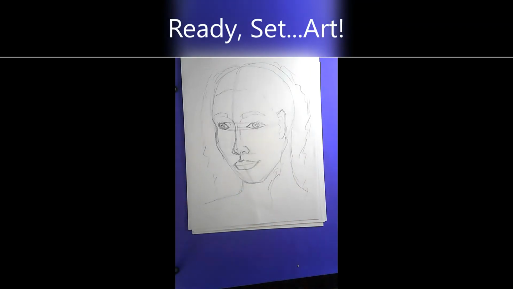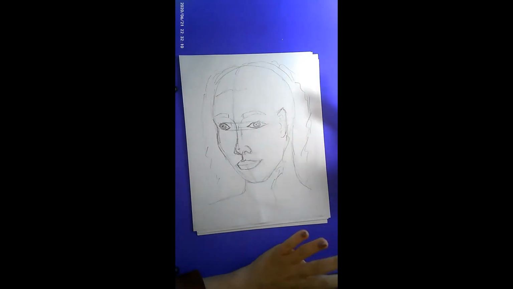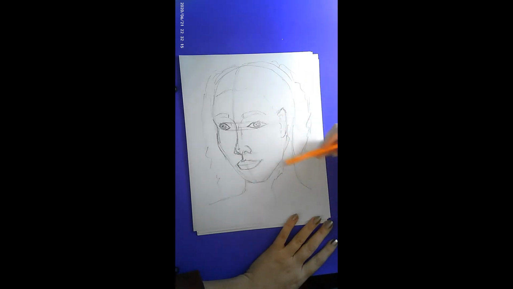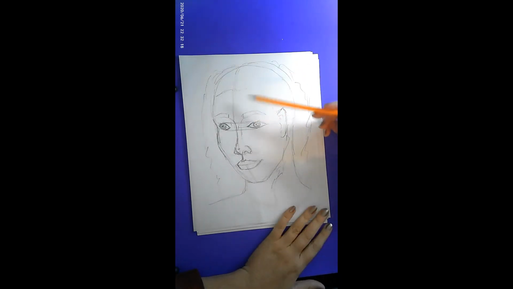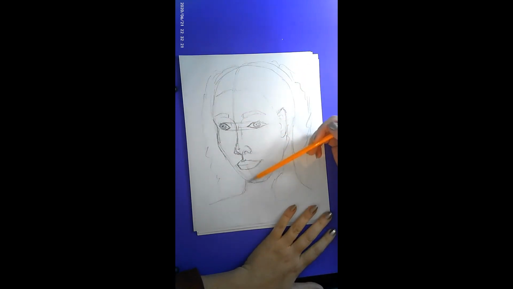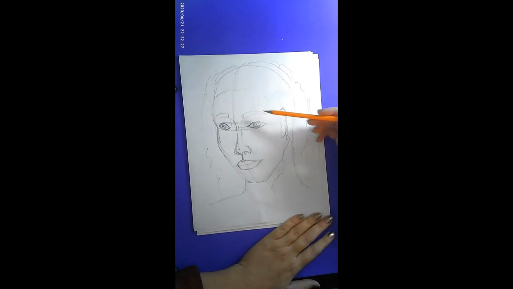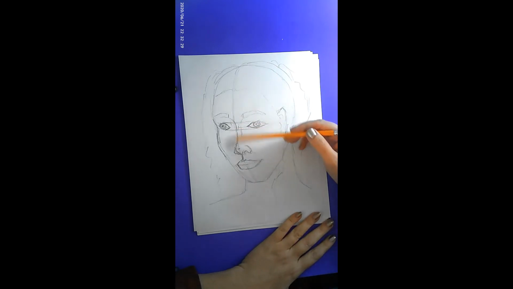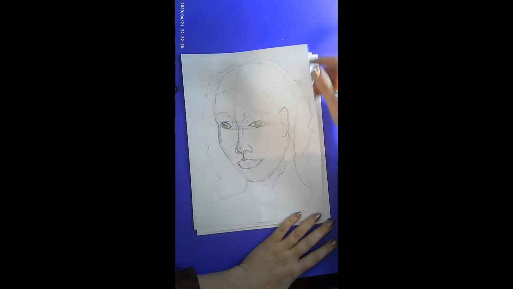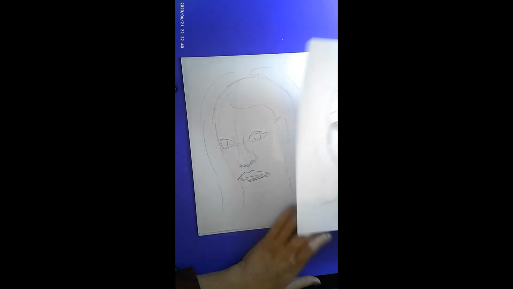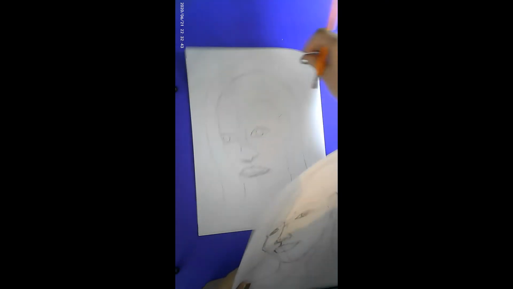Ready, set, art. The 3/4 view of a face. Out of the three main ones, front view of a face, side profile, and then the 3/4, which is halfway in between, where we see most of one side and then partial of another side, this one's probably the most popular. I want to show you how to get it started, how to figure out the facial features, especially on this side, and then go over what not to do, what tends to happen in the 3/4 view that we should try to avoid.